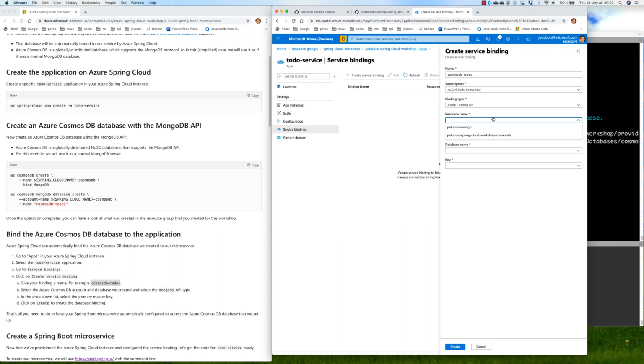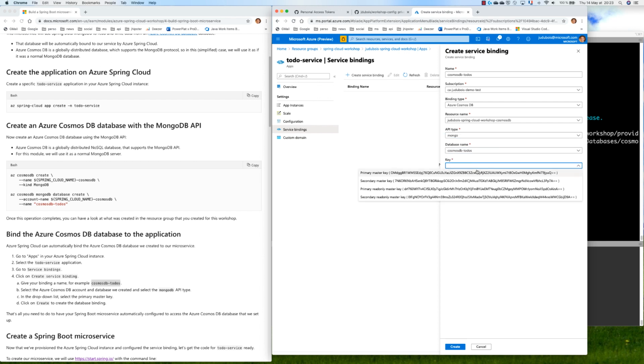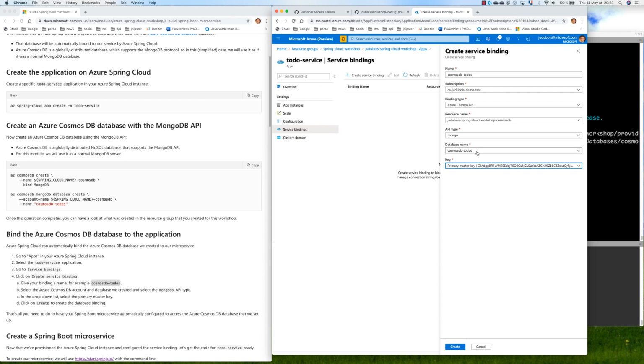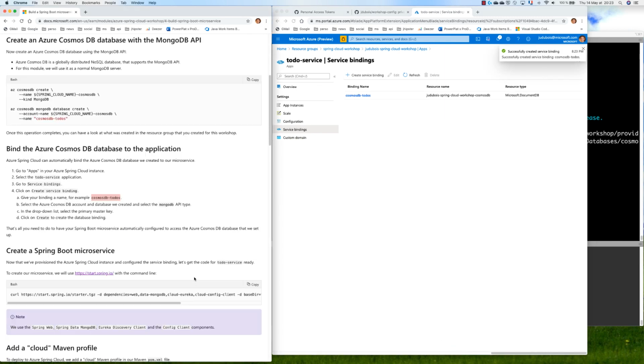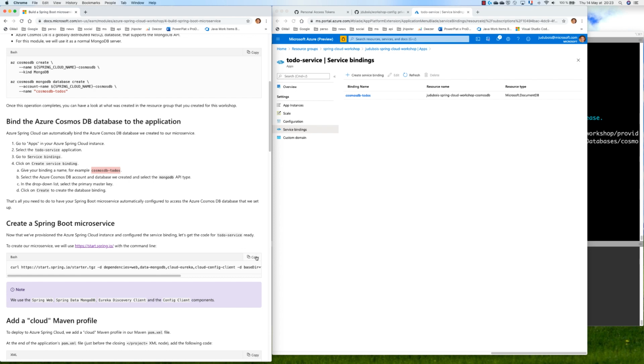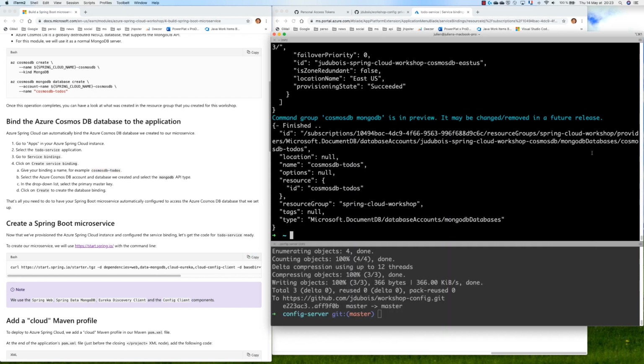This is going to scan your available Cosmos DB databases. So it's going to find the one that you have just created. You need to tell the API type, which is Mongo, and this is going to automatically find your database and your security key. So there's nothing to do. You just need to click on create, and now your Spring Boot microservice is automatically configured with the correct credentials to connect to Cosmos DB. Now let's create that Spring Boot microservice.